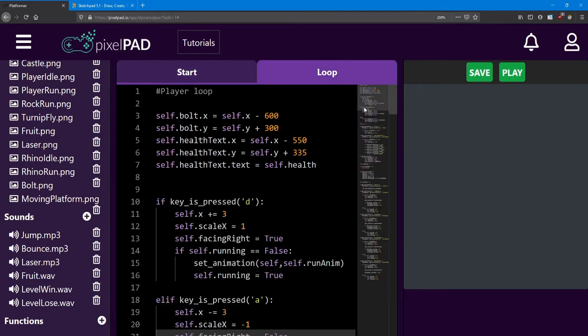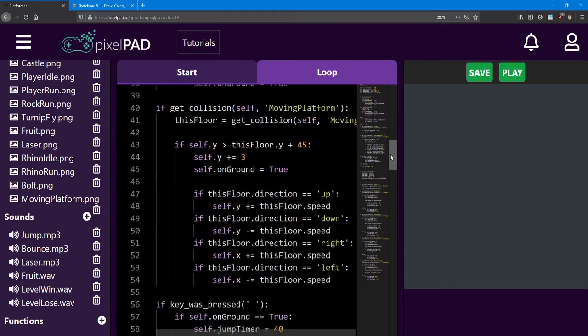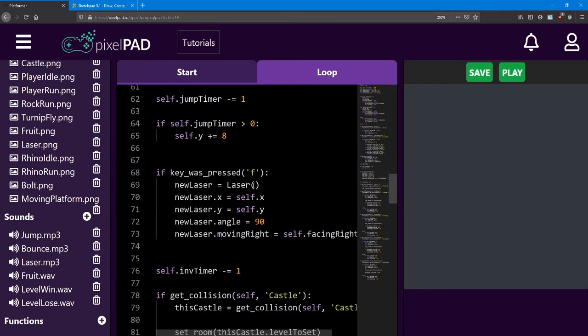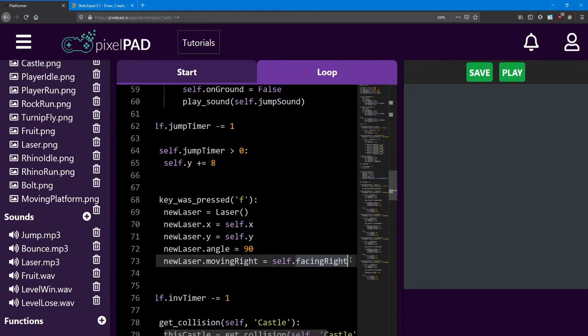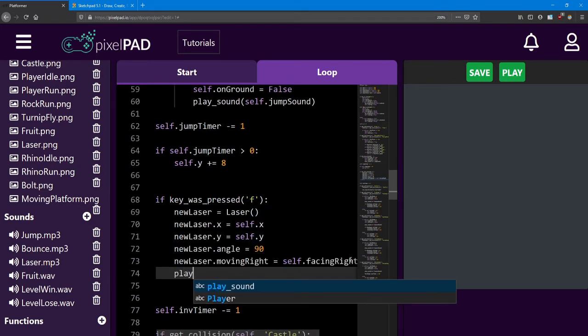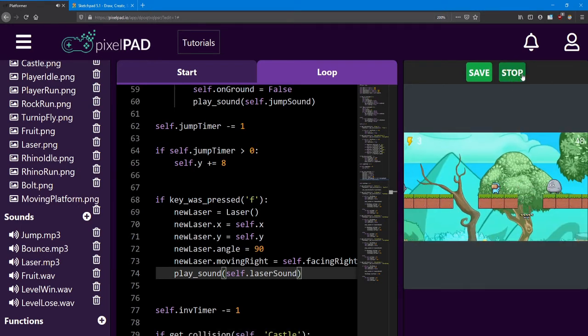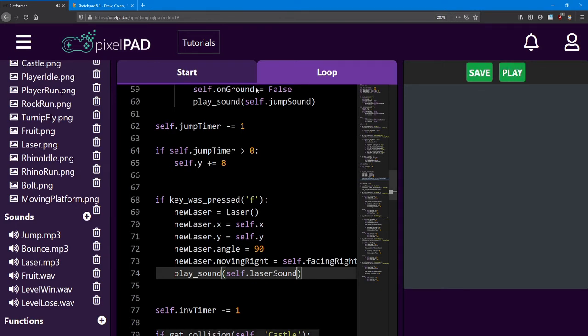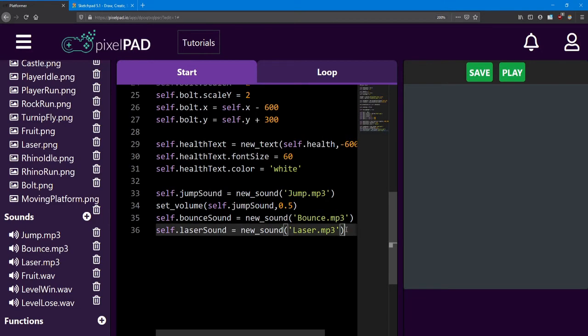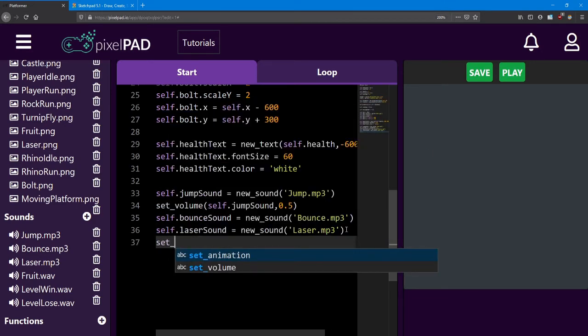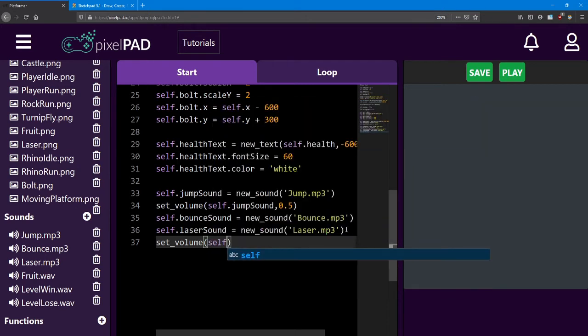So let's look for where we shoot the laser. We use the F key to do that. There it is. So whenever we create a new laser, we're also going to play that sound. So let's say play sound self dot laser sound. There we go. This one is a bit loud, so I'm going to reduce the volume quite a bit. We can use that same set volume function, and this time we're going to be reducing the laser sound volume. I'll set it equal to 0.2.